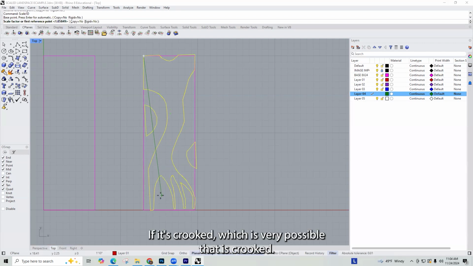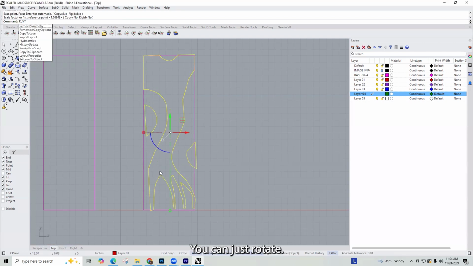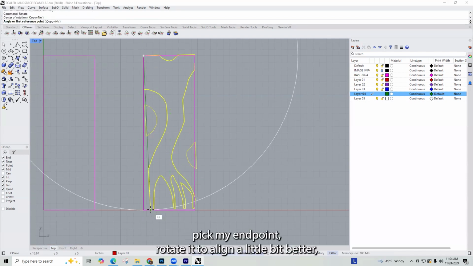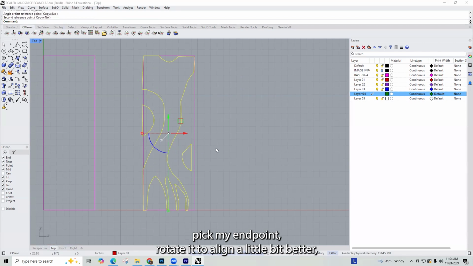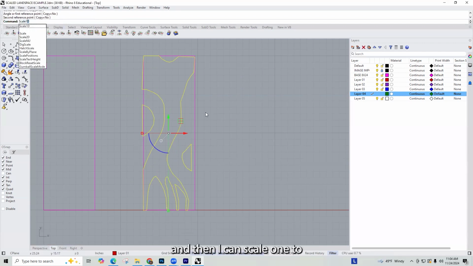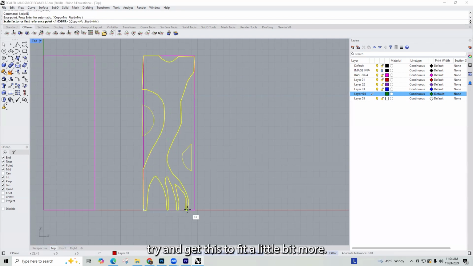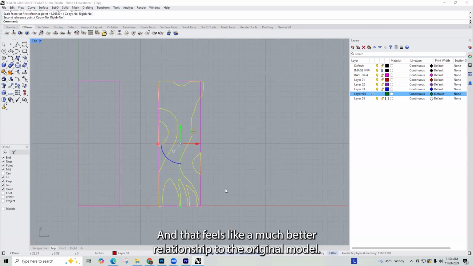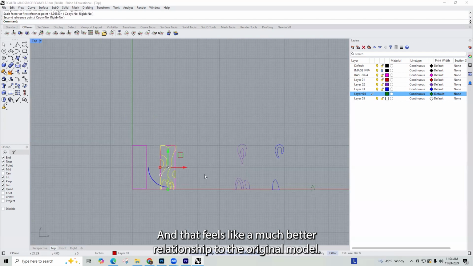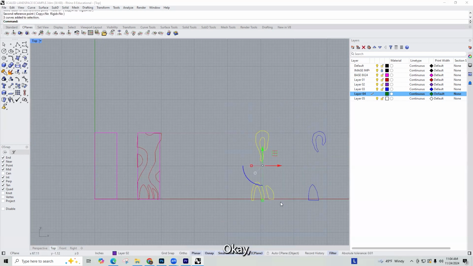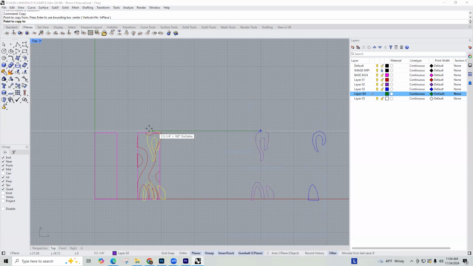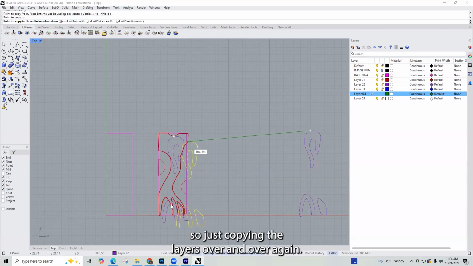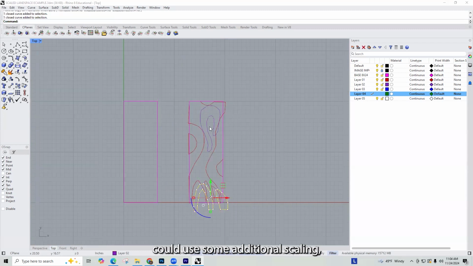Again, if it's crooked, which is very possible, you can just rotate. So pick my start point, pick my end point, rotate it to align a little bit better. And then I can scale 1D, try and get this to fit a little bit more. There we go. And that feels like a much better relationship to the original model. Okay. So just copying the layers over and over again. Again, it looks like this could use some additional scaling.